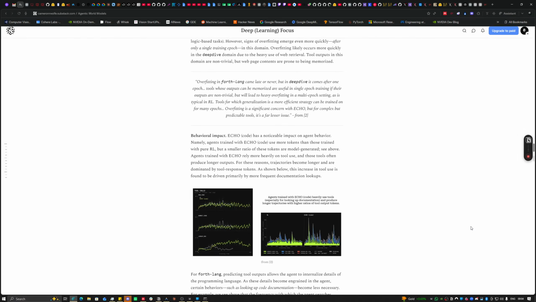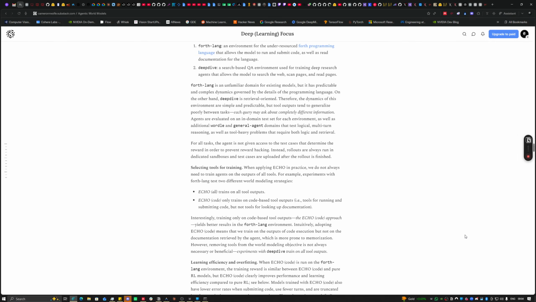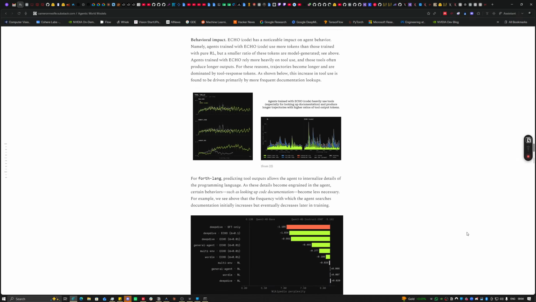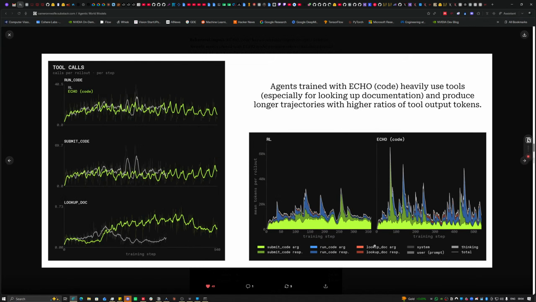Worklog and this guy here, deep dive. So they kind of train on the tool outputs as well. Let me see. System, lookout, run code, thinking, total.